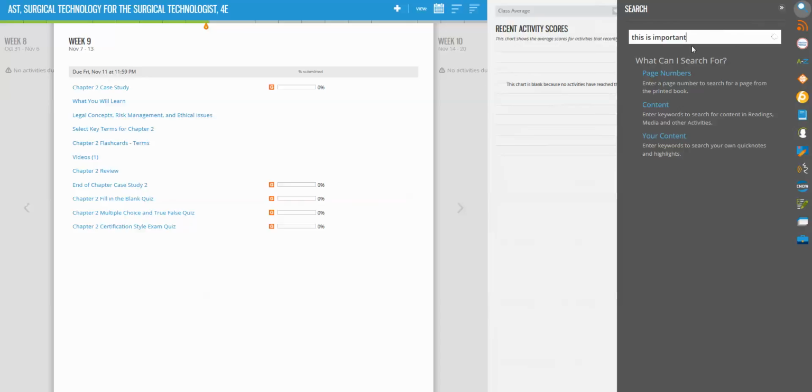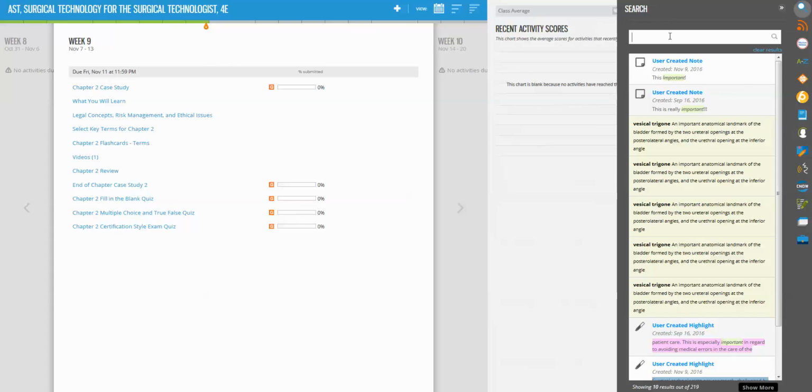So if you're in class and students have the print book as well, and you want to tell them to go to like page 33 or something like that, then you can put in a specific page number and it'll take the student there as well. Here we go. Now I came up with that. This is important. There's my note.